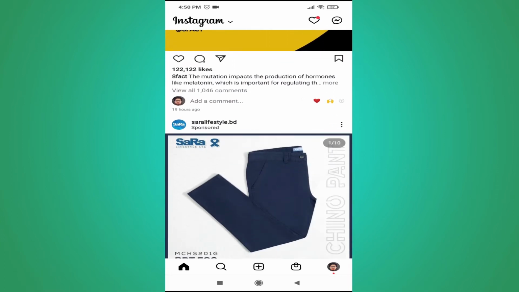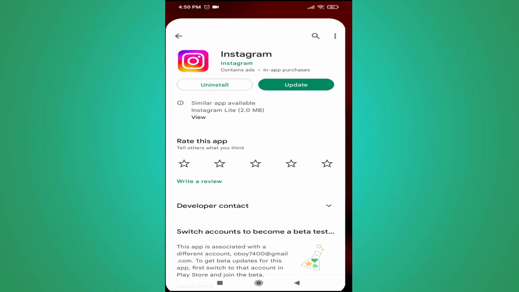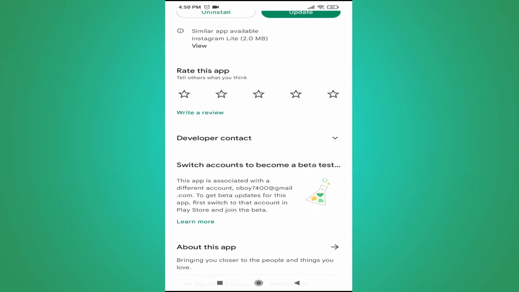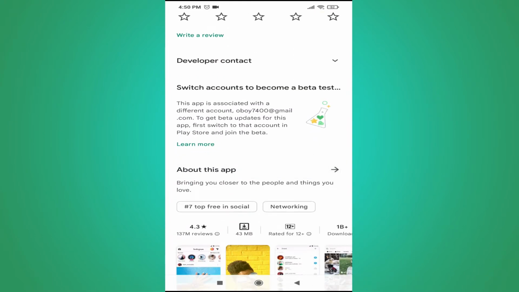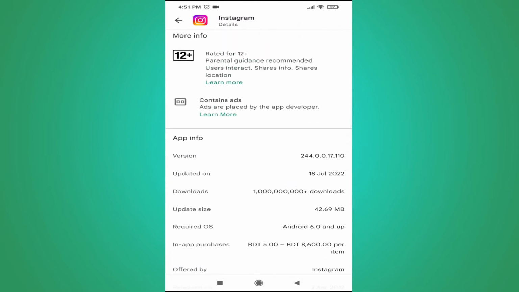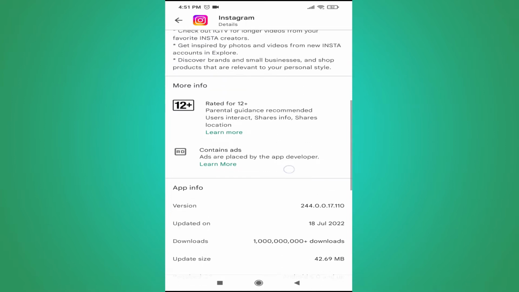Instagram just released a new update in the Play Store, and as you can see, if you search for Instagram in the Play Store, there's an update option. If you scroll down to About this app and go down, you will find Updated on 18 July 2022, which is only yesterday because I'm making the video on 19 July. So this is the new update version.